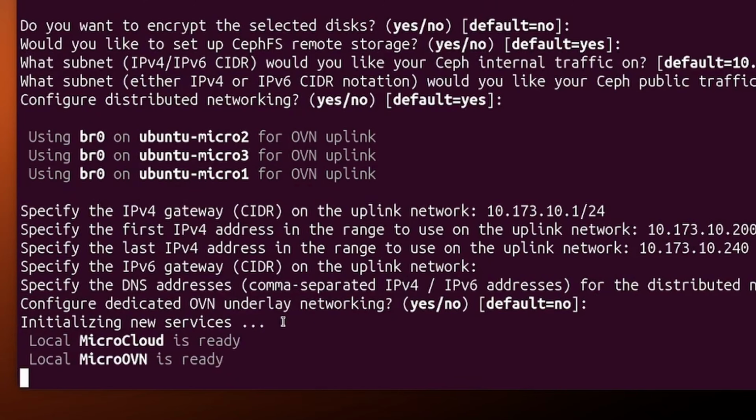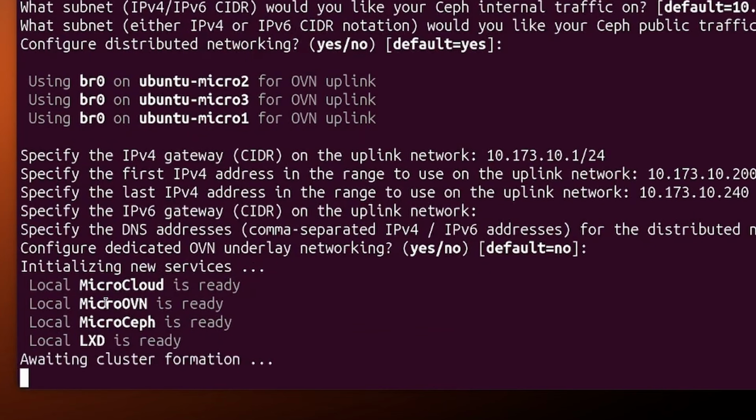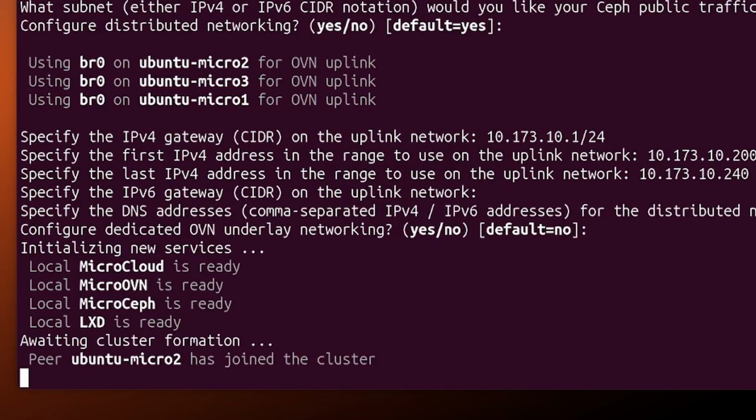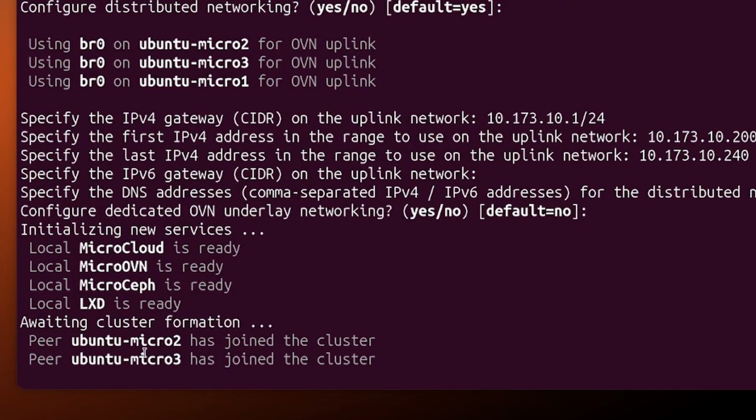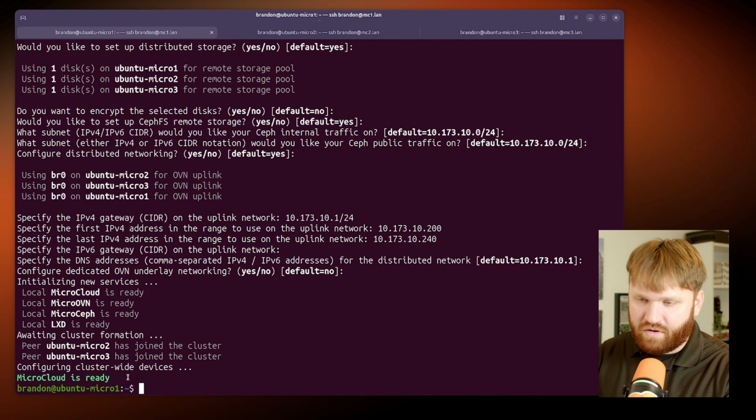And there we go. The services are initializing. You can see the individual elements are getting ready. MicroCloud OVN and LXD are getting the cluster information. And now the peers are actually beginning to join. So we have Ubuntu Micro 2 and then Ubuntu Micro 3 join the cluster. And when you look at that, MicroCloud is ready.